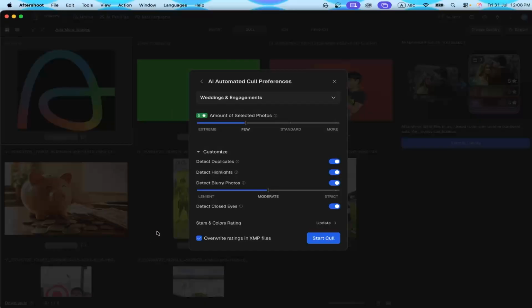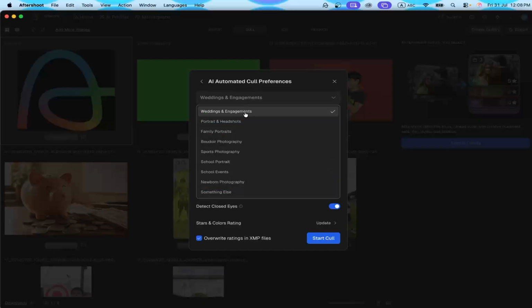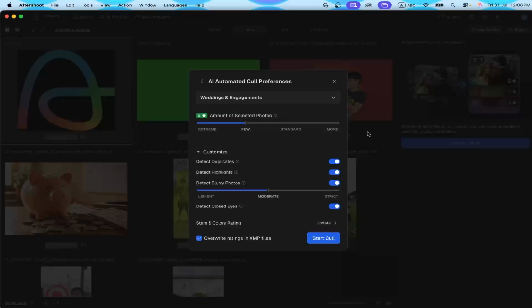My photos are pretty much random, so I'm just going to choose wedding and engagement. But if your photos are school related, or related to any specific niche, make sure to select that. It's going to be better for you. And just click on Start Culling and you're good to go.